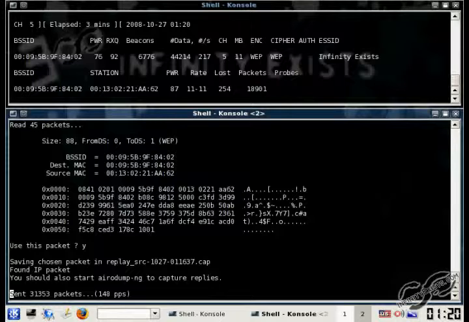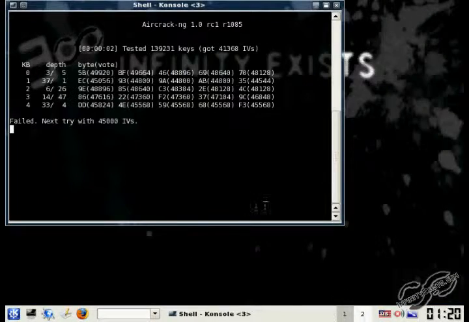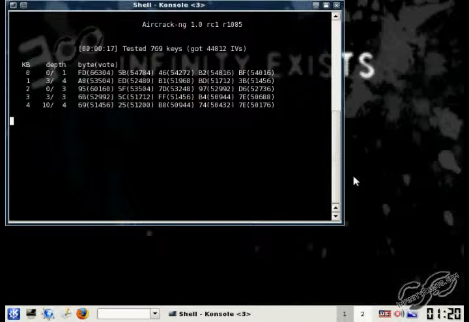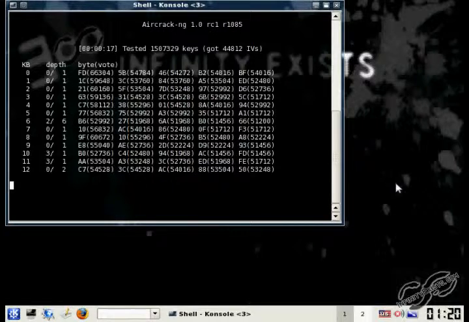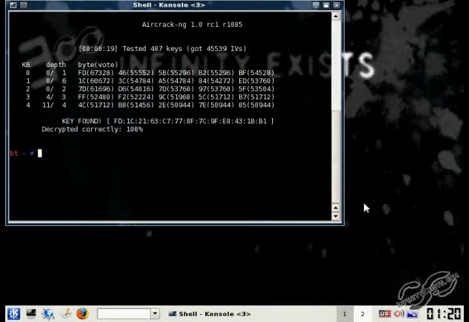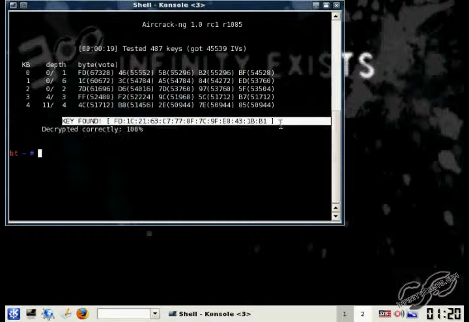Compared to the attack in episode 2, the packet replay attack, that took like 15 minutes and you had 500,000 IVs. These methods are way better compared to that method. And you can see that aircrack automatically detected that it reached 45,000 IVs and it started running the attack again. And there you go, it found it.